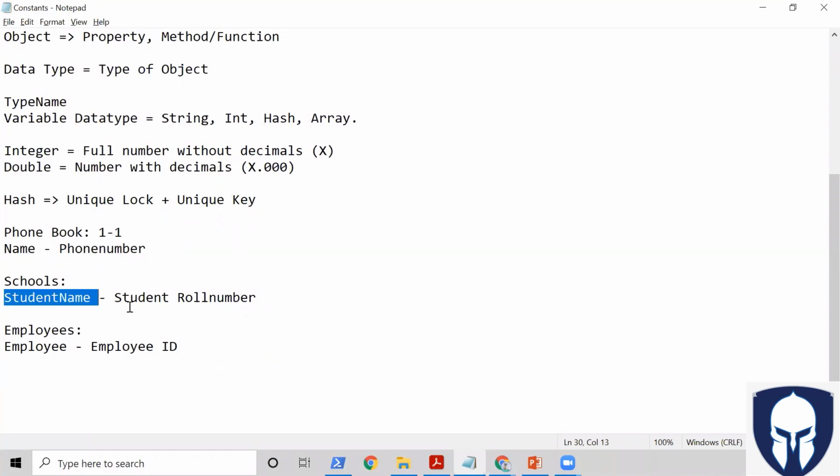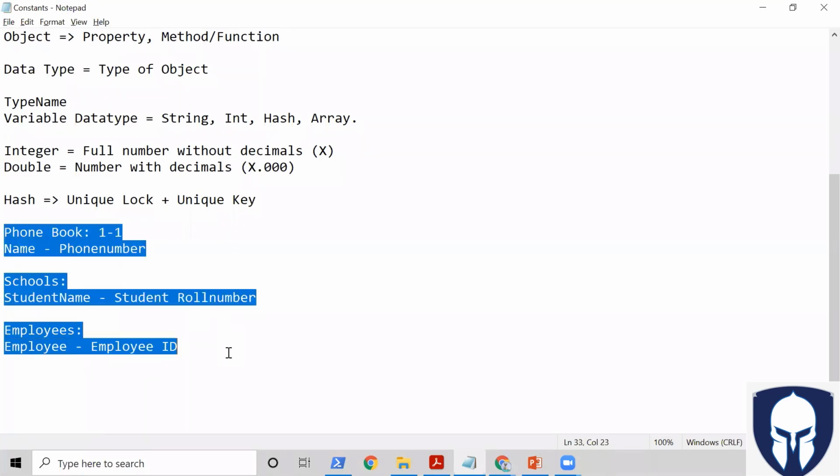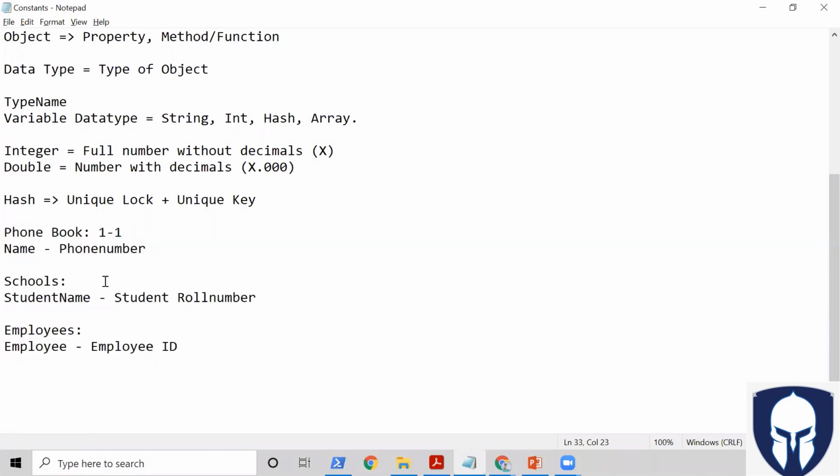One particular student in the complete school will be having one roll number, and if we use a roll number, we should be able to get the student name as well, and employee ID, vice versa. So why I say lock and key, because let's say this is a lock and this will be the key. One to one. This is the format we will be using in real time. So whenever we are using this, we can create the same kind of data in PowerShell and then use it for our usage.